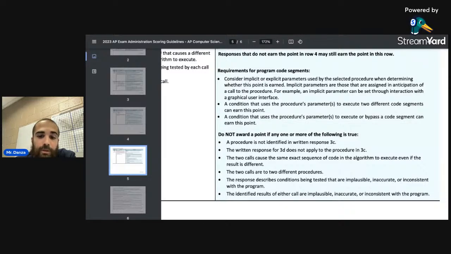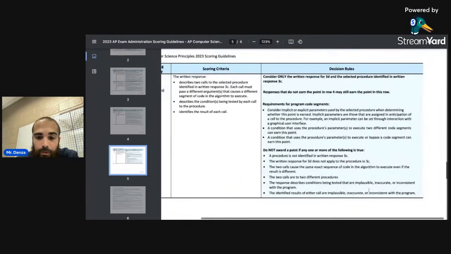The 2 calls cause the same exact sequence of code in the algorithm to execute, even if the result is different. The 2 calls are to 2 different procedures. We want 2 calls to 1 procedure to show that when you enter different arguments in, it does different things. And then you hit the if on one and the else on the other. The response describes conditions being tested that are implausible, inaccurate, or inconsistent with the program. And the last one, the identified results of either call are implausible, inaccurate, or inconsistent with the program.